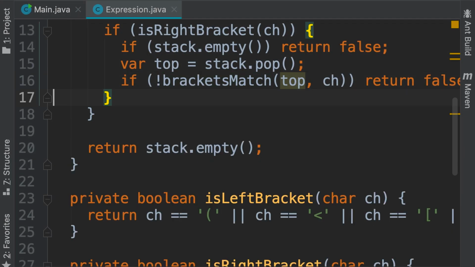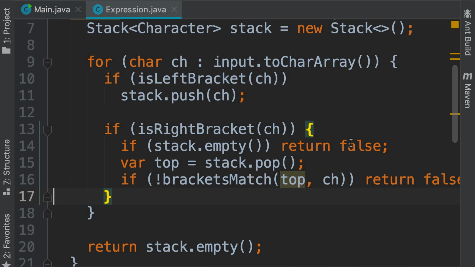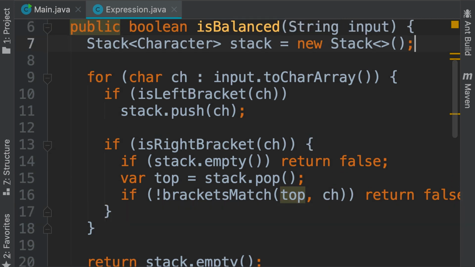Now, look at the result of this code. First of all, we reduced the code in this method significantly. It's much shorter, but it's also more readable. It's talking to us like a human. Let's see what's going on here. We're iterating over our character array. If the current character is a left bracket, we push it into our stack. If it's a right bracket, then we're going to pop one character from our stack and check to see if these brackets match or not. If they don't match, we return false. This is what we call beautiful code.